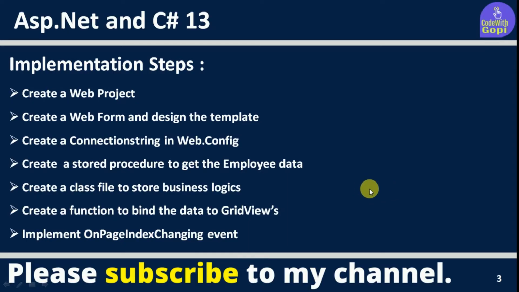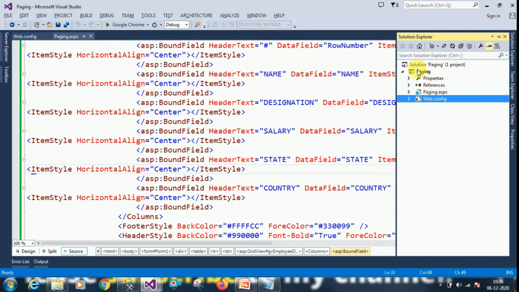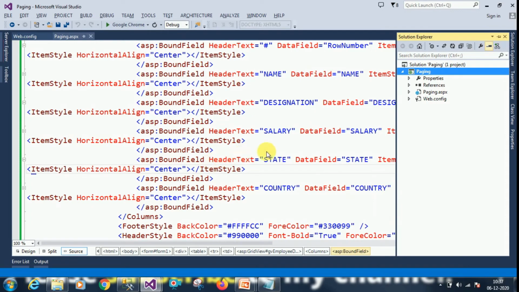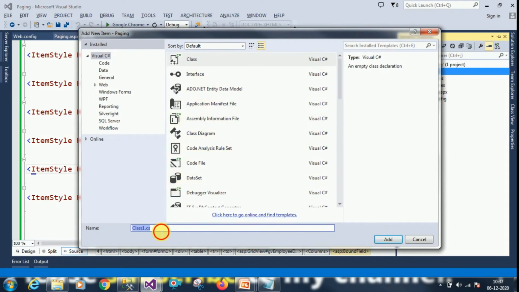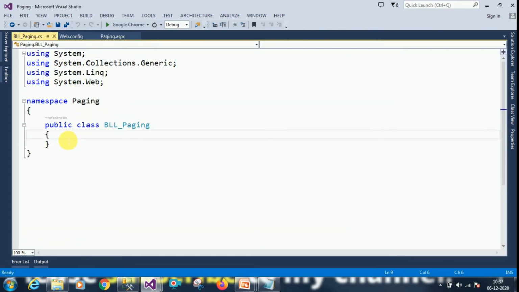Next we have to create one class file to store all our business logics. Inside class file we will create one business logic to get the data from the database. Okay. For that right click on the project, click on add, click on class. We need one business logic class. I am giving name as paging. Click on add. Our class has been created here.